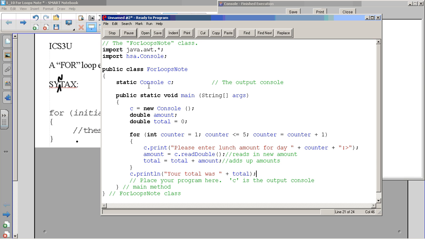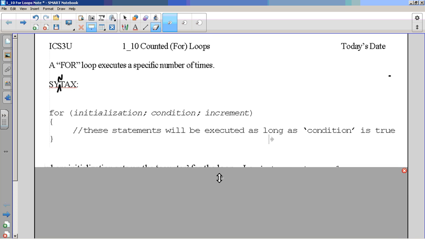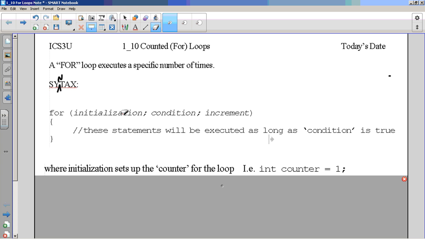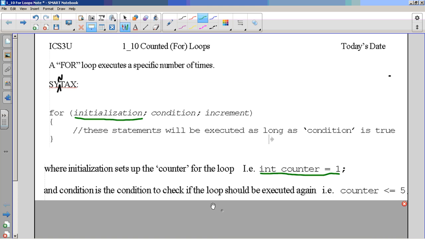Now, in a second, I'm going to come back and copy this into my notes so I have a good example in here. But I want to mention some of these things that I had already talked about for my note. So this is back to your note now. This first line, initialization, sets up the counter for the loop, and that was, for instance, int counter equals 1. That would be in the place of the initialization. So that part there is this part there, and you don't have to write this in green or whatever. The condition, remember, is to check to see if the loop should be executed again. And remember, that's counter is less than or equal to 5 in the example.